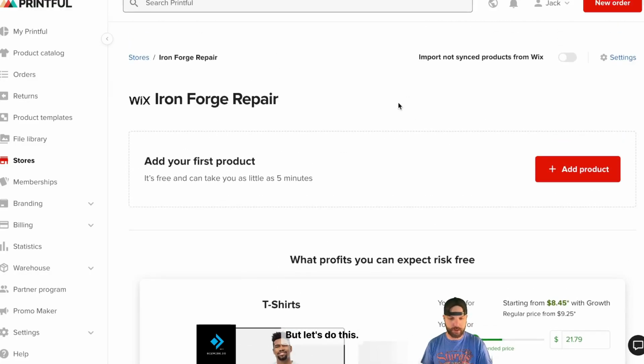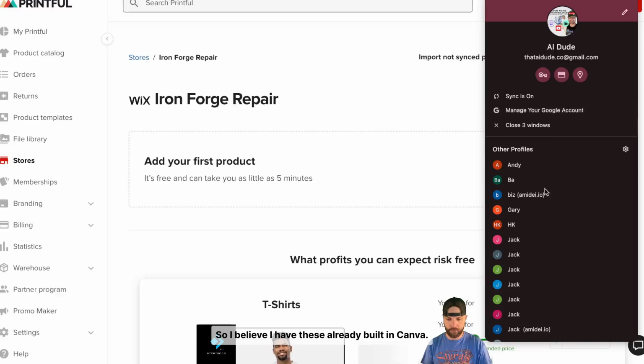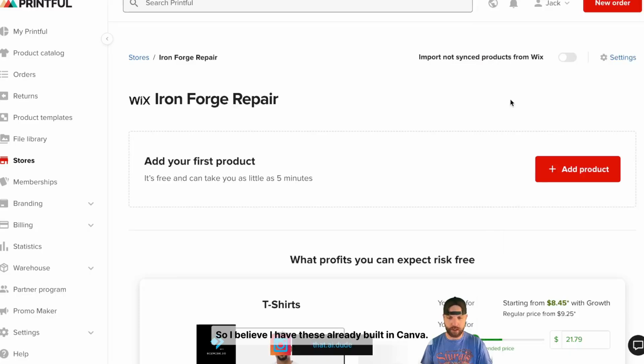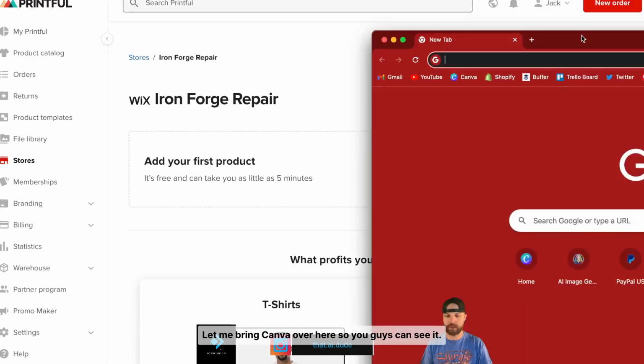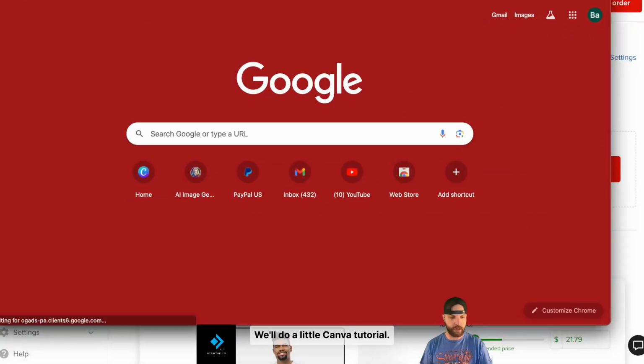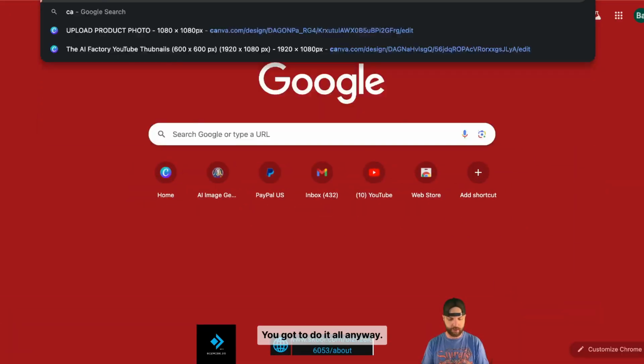But let's do this. We need to go get an Iron Forge logo. So I believe I have these already built in Canva. Let me bring Canva over here so you guys can see it. We'll do a little Canva tutorial mid hats. You got to do it all anyway.